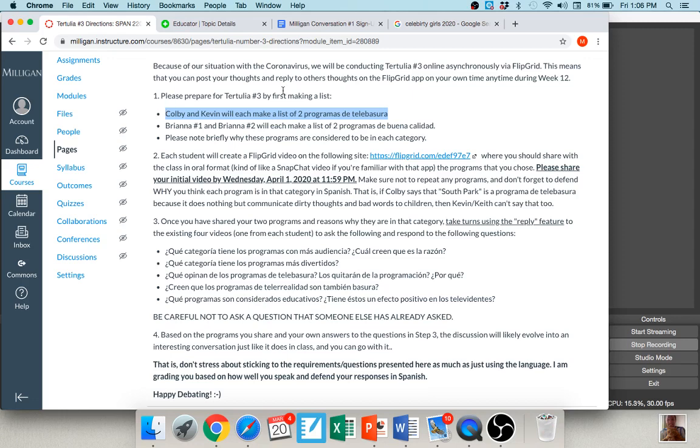Okay, and then Brianna number 1 and number 2, you guys are going to be making a list of programs of good quality, of buena calidad. Okay, so I want you to go ahead and make a list of those, just 2 for each of you. So that's 2 for Colby, 2 for Kevin, 2 for Brianna 1, 2 for Brianna 2. And you're going to explain why you think South Park is a bad program. So South Park is bad because it communicates dirty thoughts and bad words to children and pollutes their minds, right?